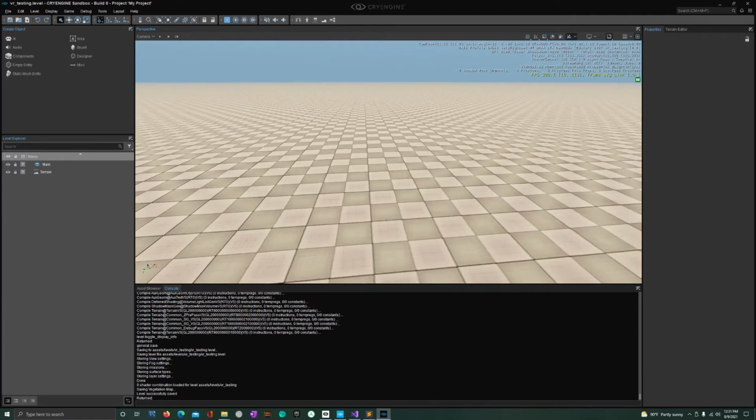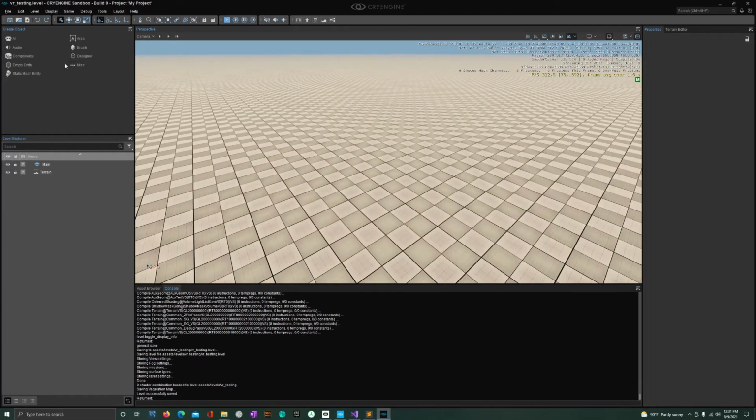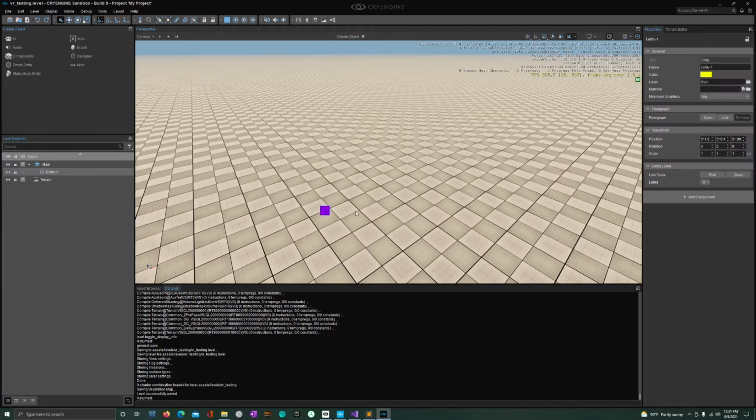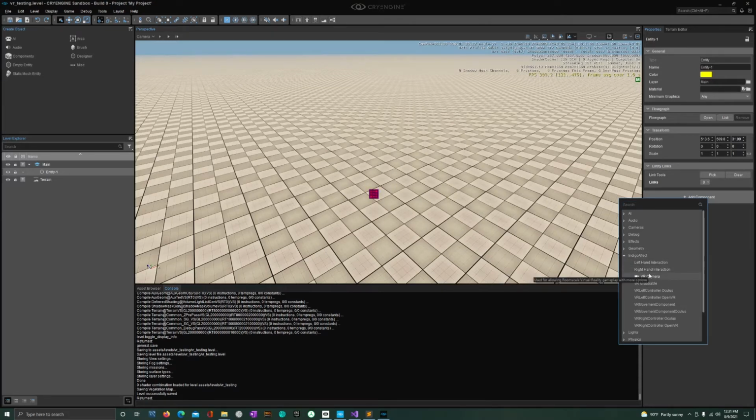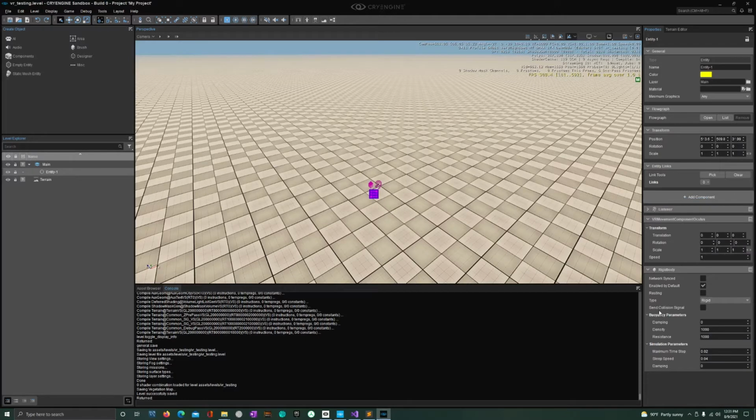Okay, so now we're going to get started. So the first thing we want to do is to move in VR. So exciting. So let's create an empty entity. Just place it down. And then we're going to go to add component. Indigo Effect, that's our company. We make CryEngine games and simulations. So let's go to VR movement component Oculus. All right. Click that. There you go.